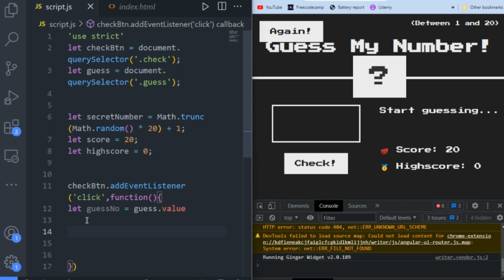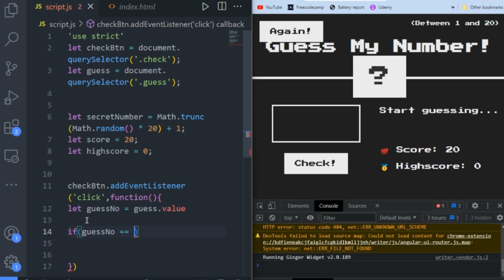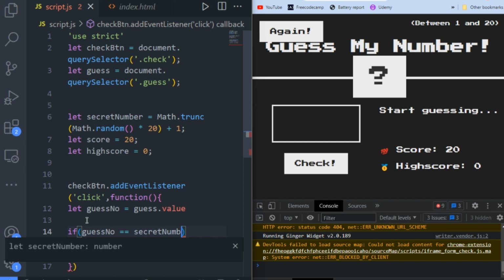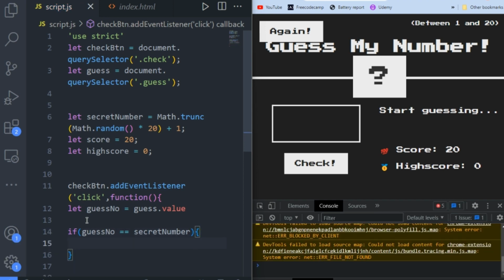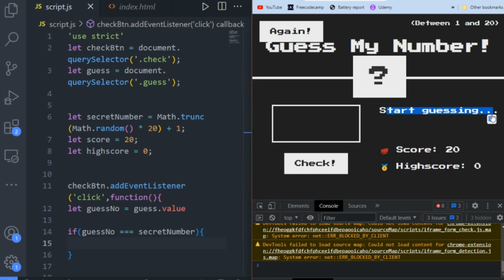So what we want to do is, if the guess number is equal to the secret number, what we want it to do is quite simple. If the guess number is equal to the secret number, what this does is quite simple. One thing is it displays a message here saying congrats, you won, and the background changes to a green one. So let's just do that.